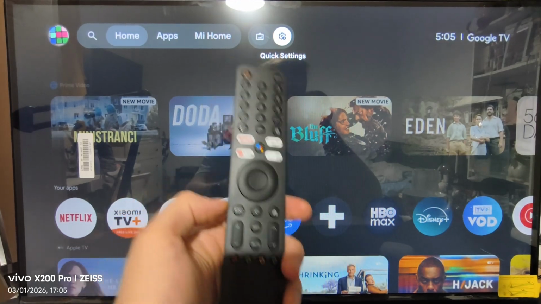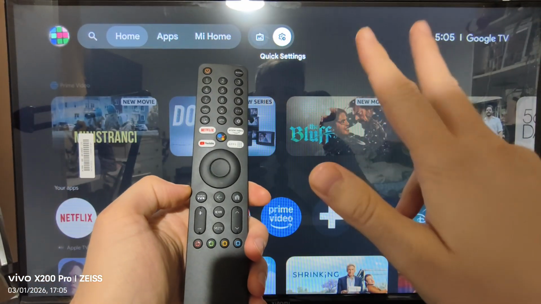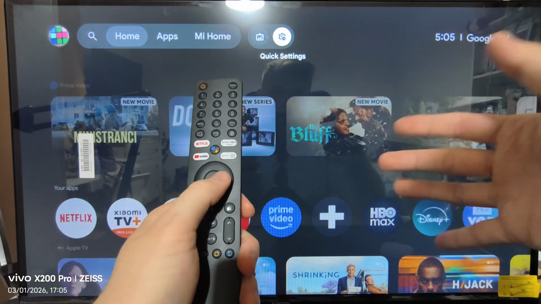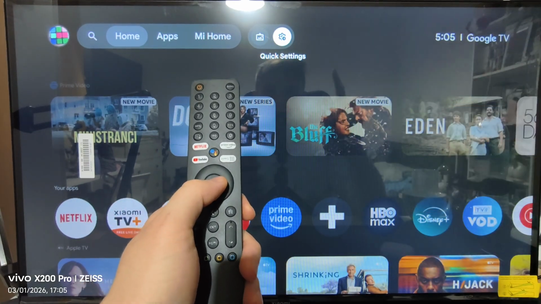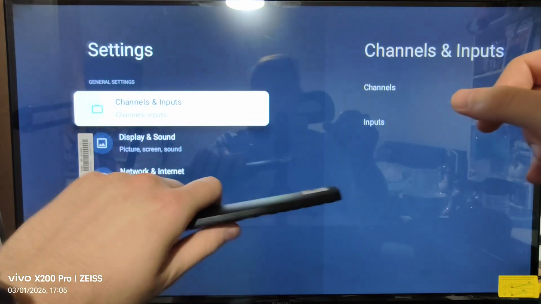Hey, let me show you all sound settings that you can find on the Xiaomi TV A Series, and they are actually hidden in 3 different places, so it's not that obvious if you are looking for something. First of all, just open the quick settings and click on all settings in the right upper corner.